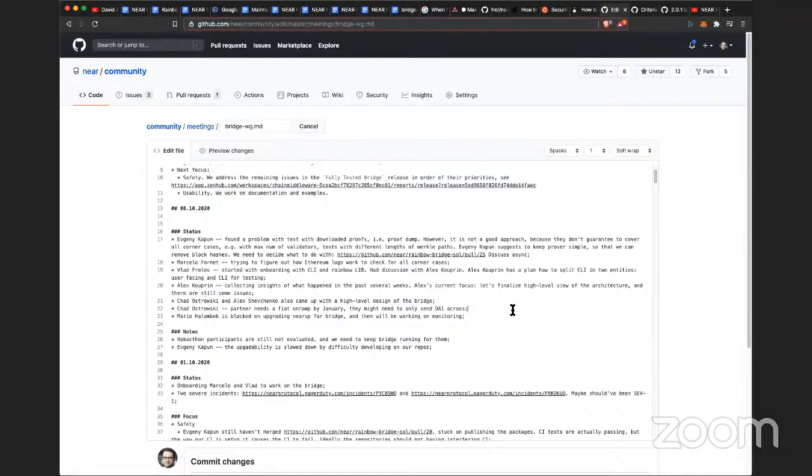And the second thing is that I have been able to work on the front end again. I moved it to the Near organization, so it's now at Near/Rainbow Bridge front end.